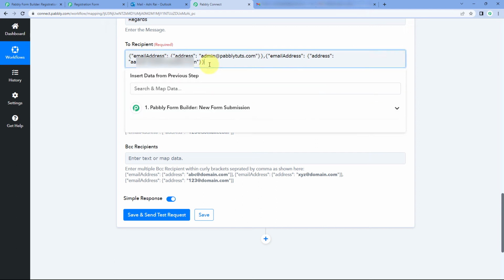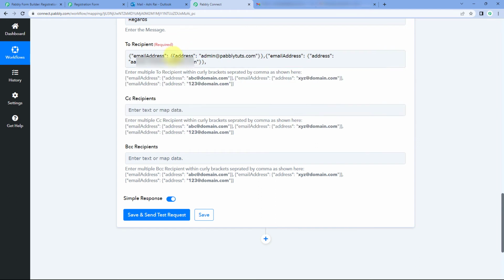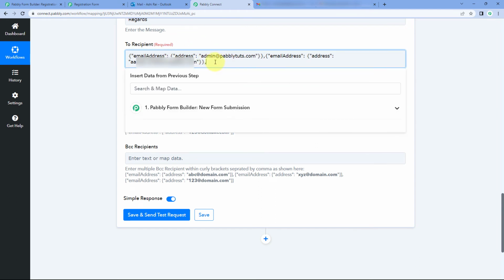Now you can add another comma, and in this way, you can basically add as many email addresses as you want. So we'll just paste the exact same format, and after that, here you can enter the third email address or another email address of your choice as well.